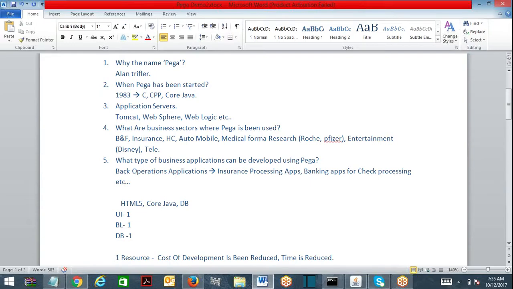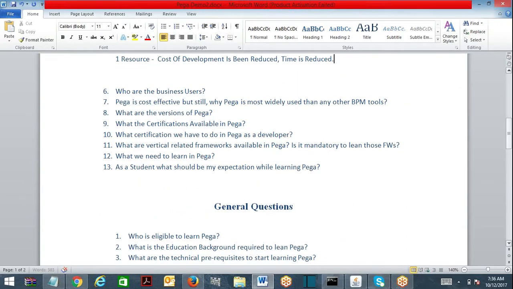So because of this reason, Pega is there in other sectors other than retail and even social networking. There is another reason: it is cost effective. Pega is cost effective.